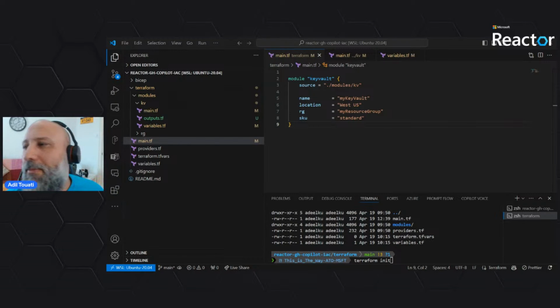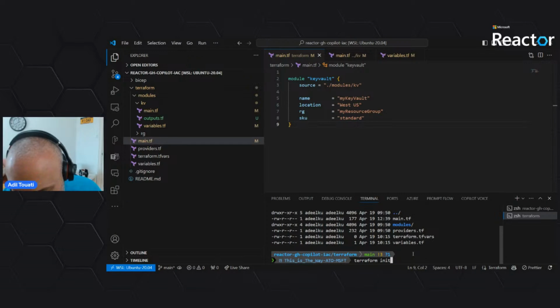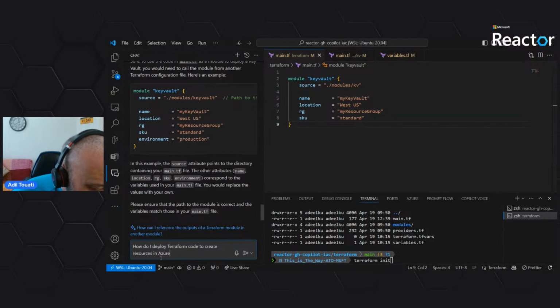Okay. Let me just see what we have here. Okay, so yeah, okay, cool. So yeah, we have it here. So Terraform init. Yeah, sorry, I did here. I will just redo it here.